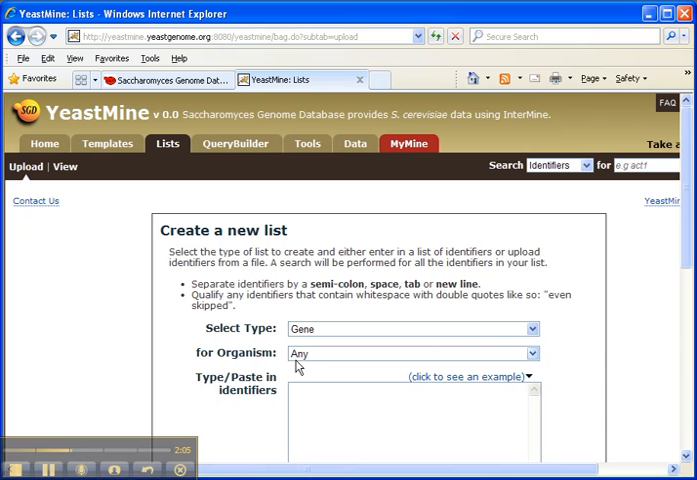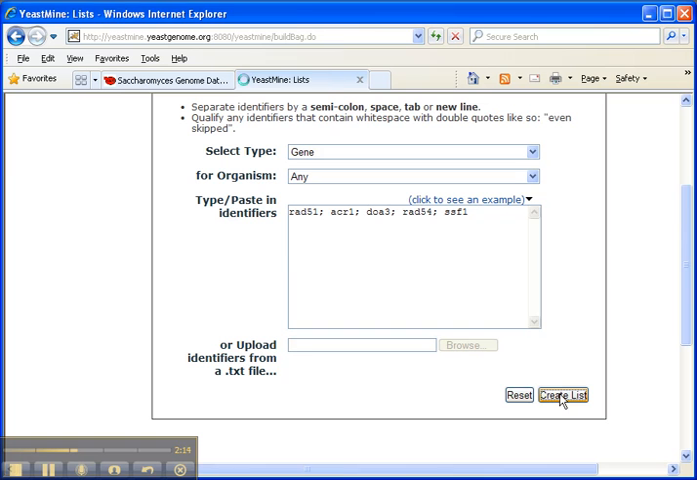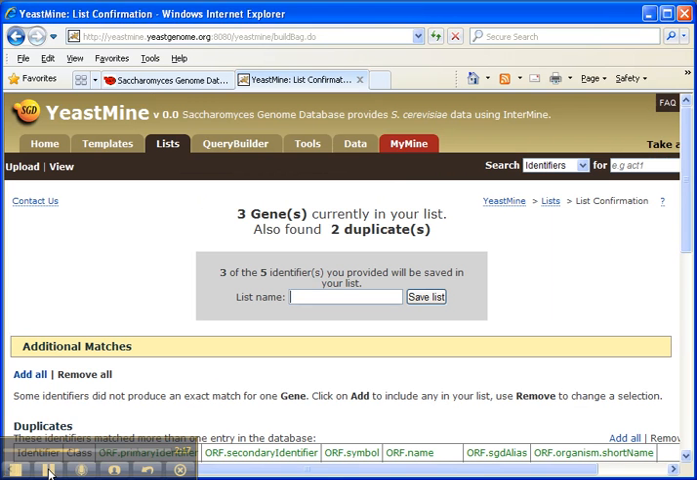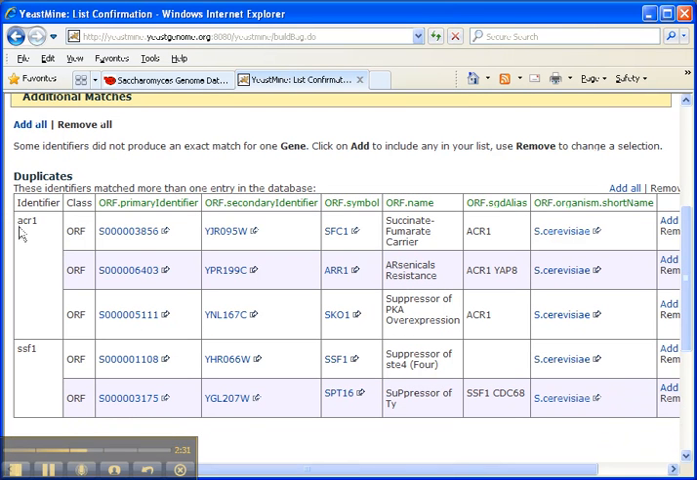This is YeastMine, so the organism is S. cerevisiae. I'm going to click to see the example and then create the list. When my resulting list comes back, I'm told that 3 genes have been put in the list, and there were 2 that had duplicate IDs. In other words, they couldn't resolve my identifiers. So I used the identifier ACR1, and it was resolved as being either one of 3 genes.